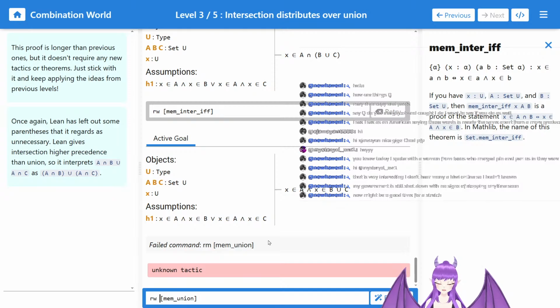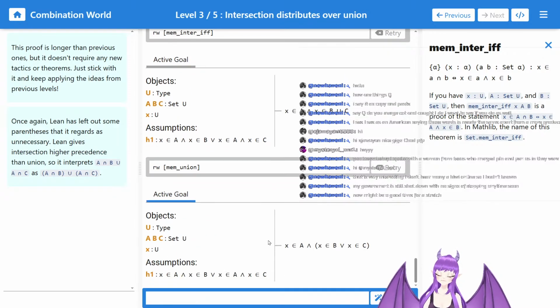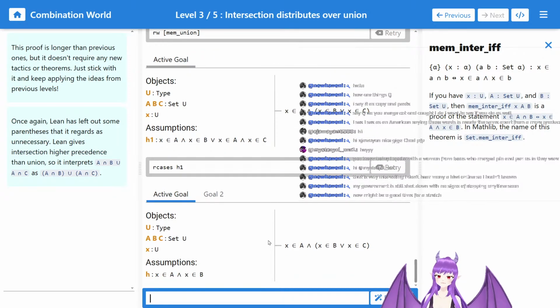Why do I keep on flipping the W upside down? There we go. Cases H1. All right.